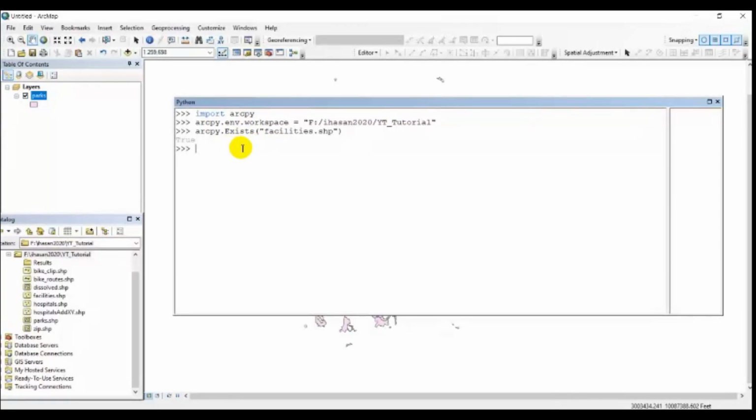Now I'm going to show you how to create a new kind of dissolve shapefile, and that dissolve shapefile will be automatically saved in the same directory from where the input file has been collected or extracted. So this is the advantage. Just bear with me for a couple of minutes to get the proof of how we can benefit from this environment setting.